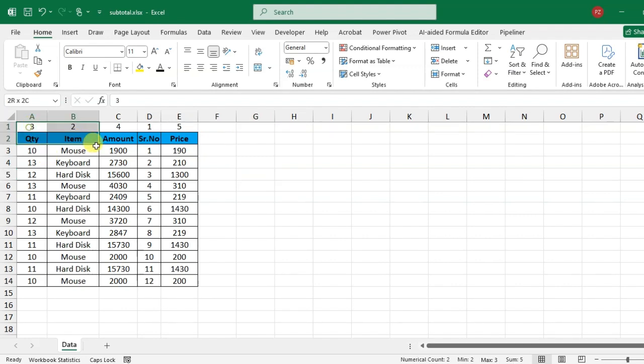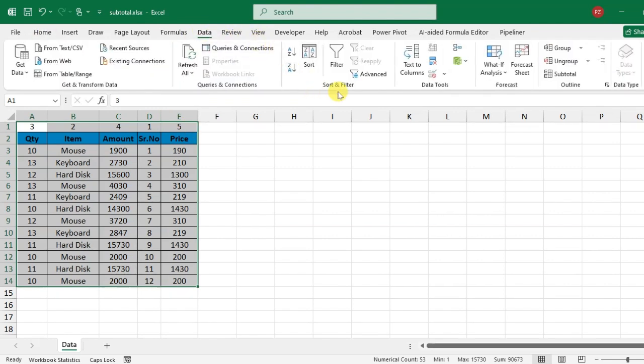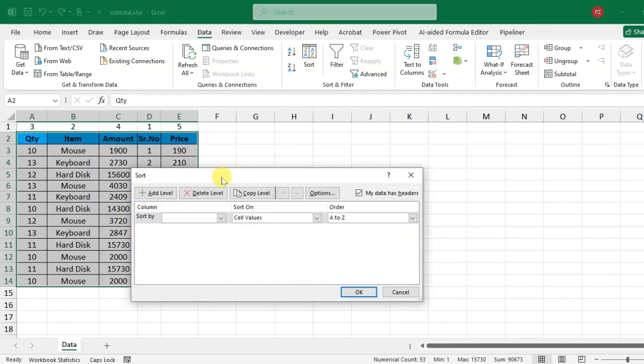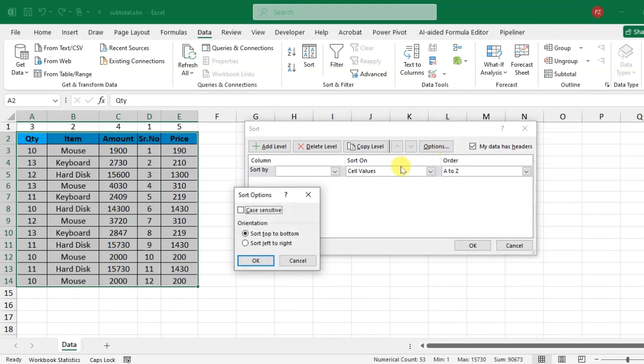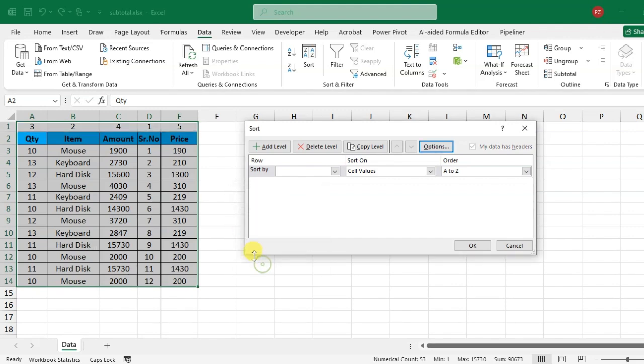Okay, so simply select the entire data with this number. After that, go to the data tab. In sort and filter group, click on the sort options, and here one sort dialog box is open. Then click on the options, then click on the second option, sort left to right, click on OK.